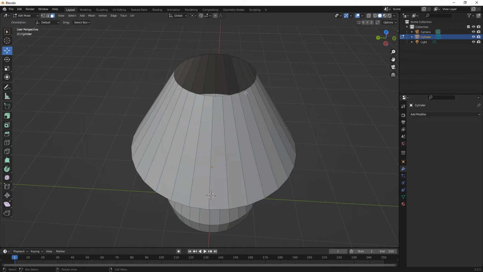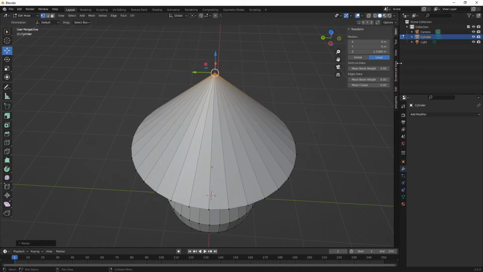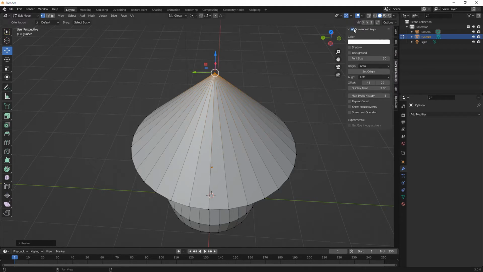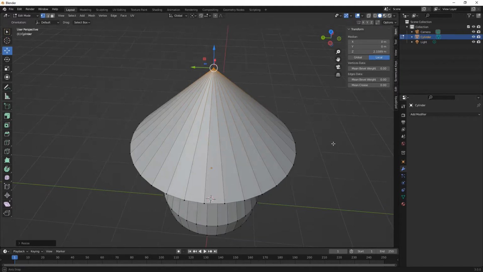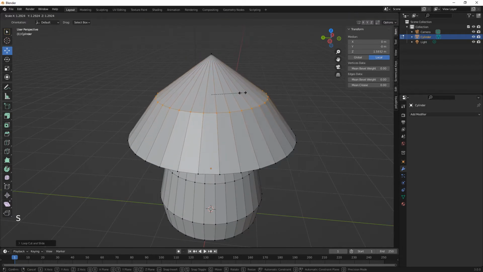And then with all these vertices selected, press scale, S and zero. Let me turn on my screencast keys. Now what we need to do is Control R, just chuck in a little loop cut and just bring it on over, and then another one here, scale that on up, kind of like that.